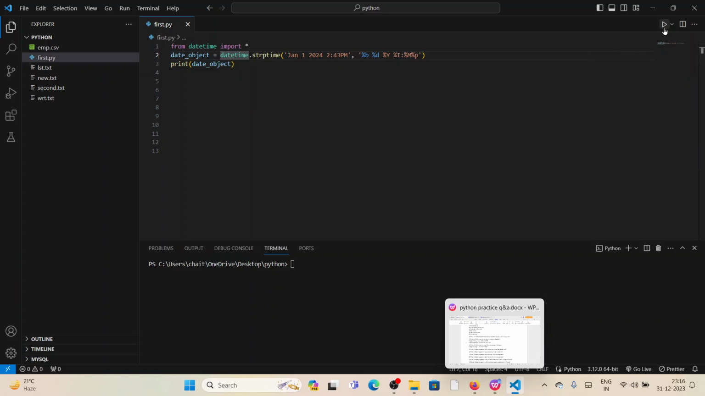Okay, just check the output here. See, the input is this one, and you are converting it to this one. 2024 1 14 that is 1 PM. So PM means percentage p, 43 means minute, 2 means hour, 24 year, 1 means d, percentage B January. Okay, and converting it to this datetime. This is a string and we are converting it into a date here.